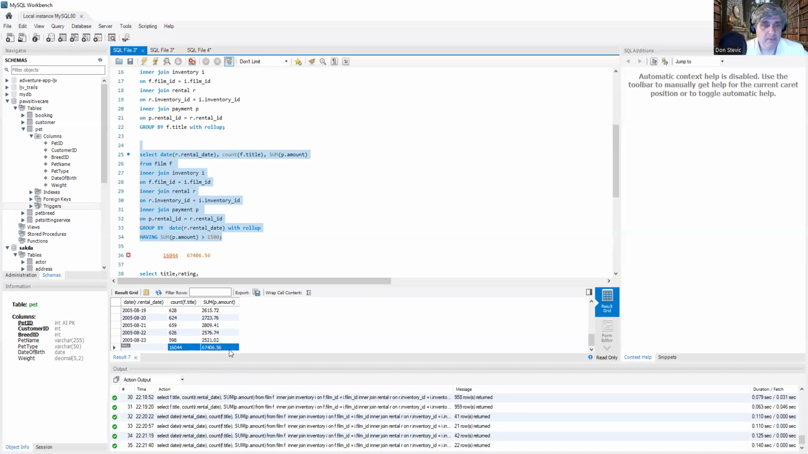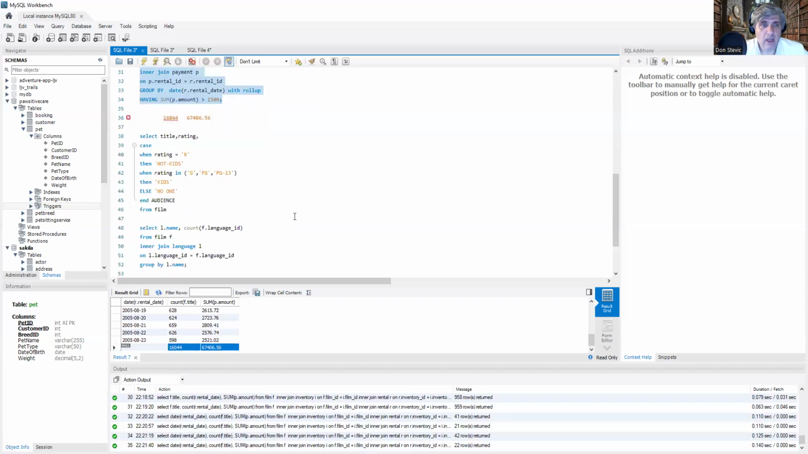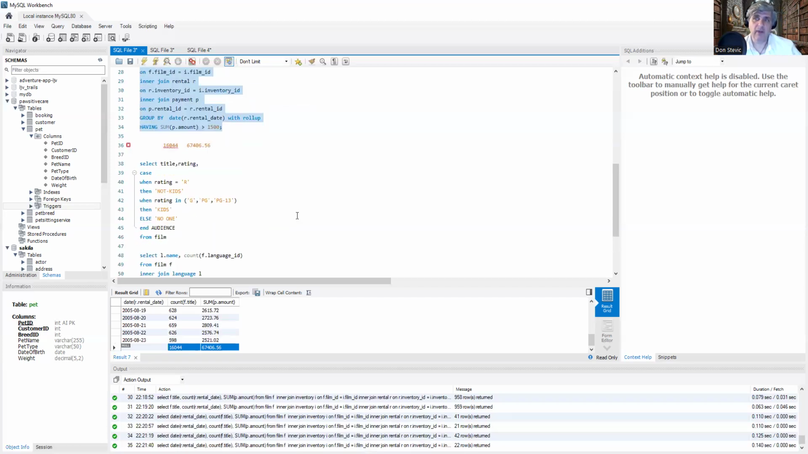But there are questions on it. So you got the new command there, which is the having command. That is the filter of an aggregate.